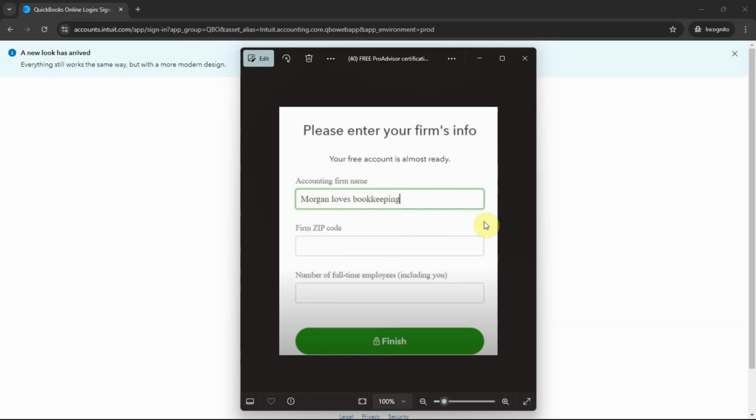I do recommend as a bookkeeper that you create a business, that you make an LLC, that you make a business name, all that stuff. But if you haven't done that yet, just put whatever you want in there. And then you can continue filling this out. And then we will jump to the screen where, after you're registered, what it looks like.